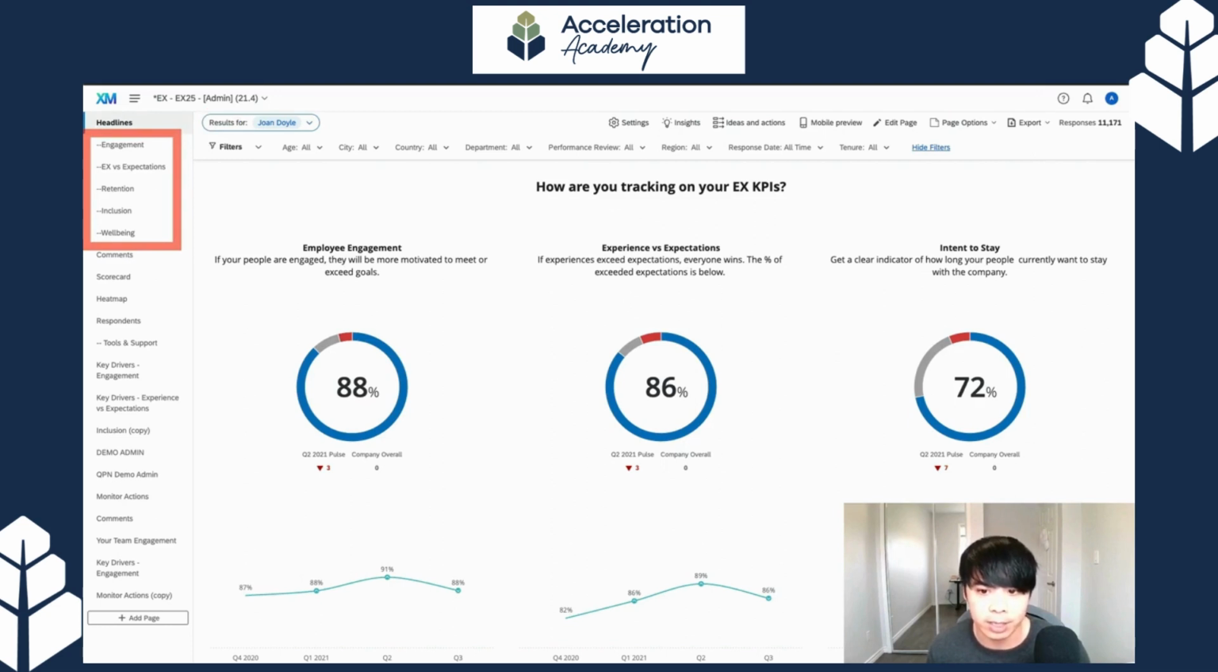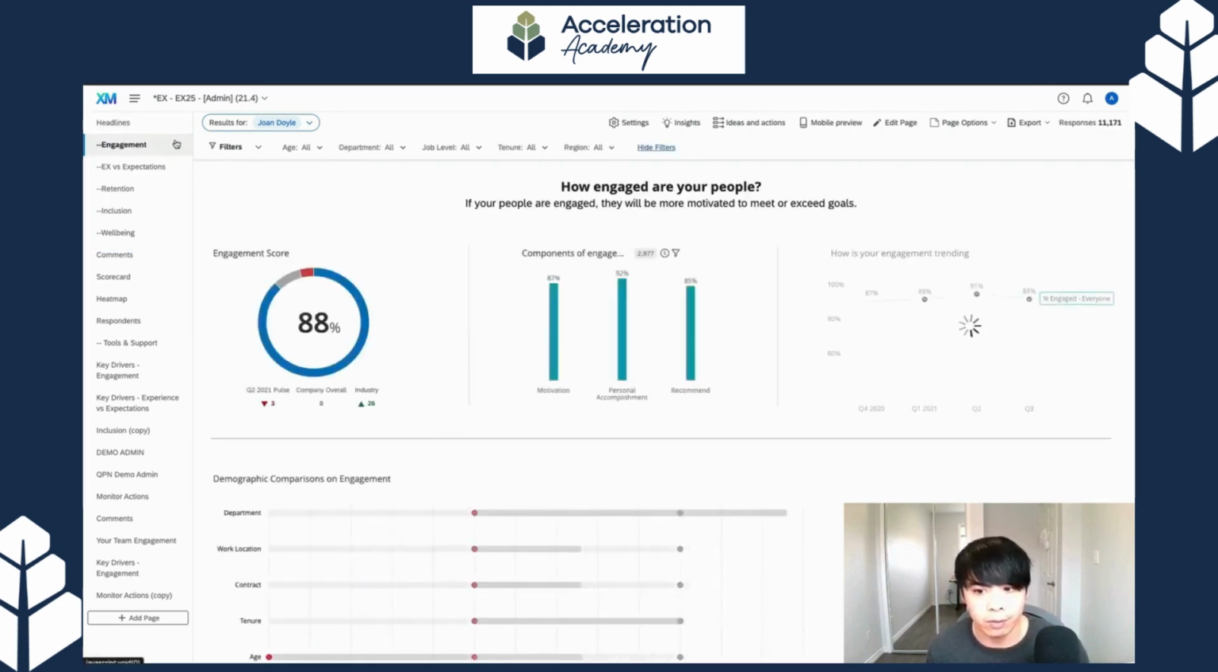We have our 5 KPI pages. Because this dashboard is based off the EX25 methodology, a side note, as someone who worked in HR for 5 years, companies should definitely adopt this methodology. When you go into each KPI page, you get a deeper look at its key drivers. So generally, I use 3 to 4 main widgets per page.